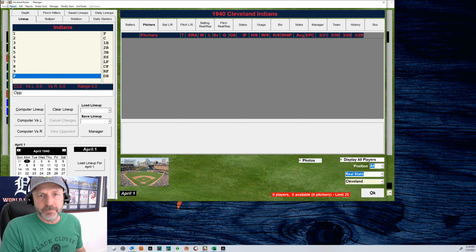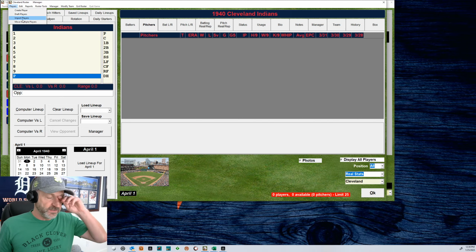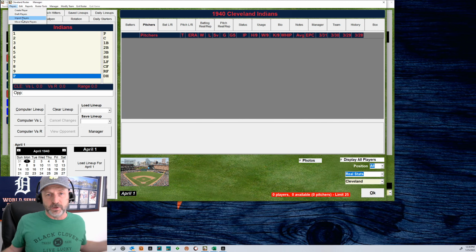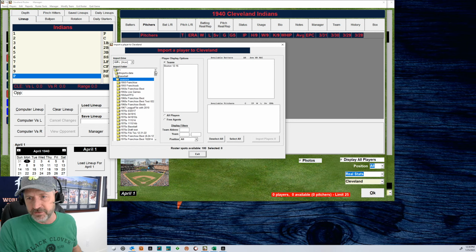Now we've got a couple options. I could go player, I could import player. Okay. Which means I can import, if you own a previous season file and you know Tris Speaker's out there somewhere, I could import him from whatever file that is. And if you do that, you can just pull up. I own pretty much every season Action has.